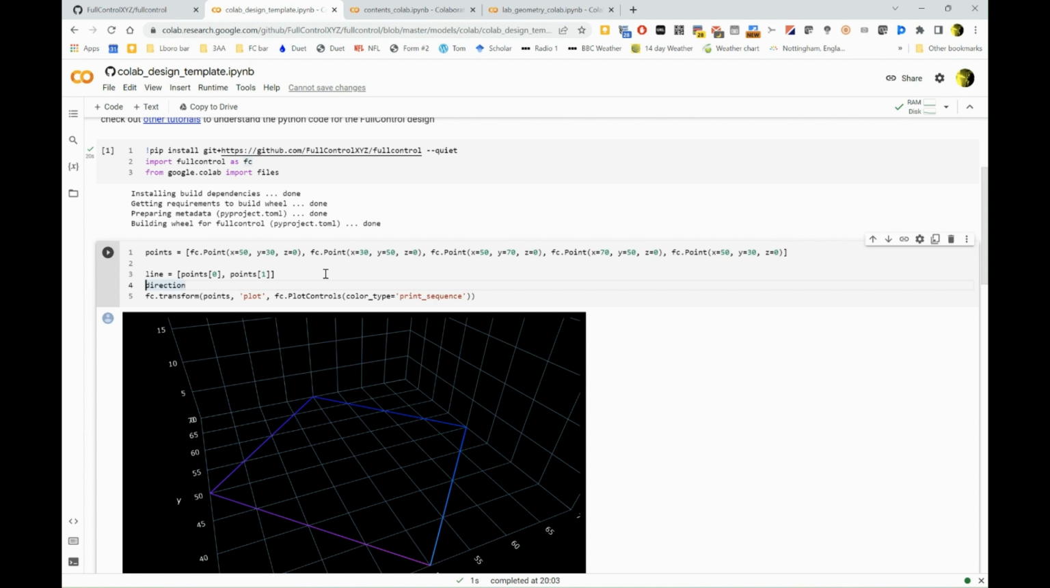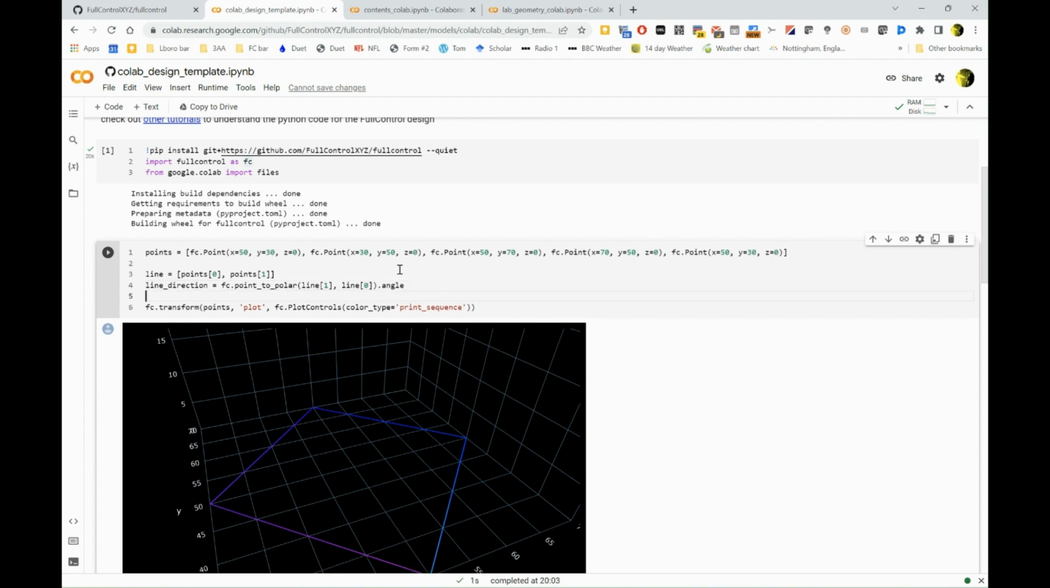The direction of that line, let's call it the line direction, is going to be, I'm going to use a FullControl function called point_to_polar, and that's going to basically say the target point, which is the end of the line, line 1, relative to the origin point, which is the first point in the line, line 0, and then that's going to return an object with a radius and then an angle aspect. So I just want the angle aspect. And what I'm going to do is then print that just to check that it's what I expect.